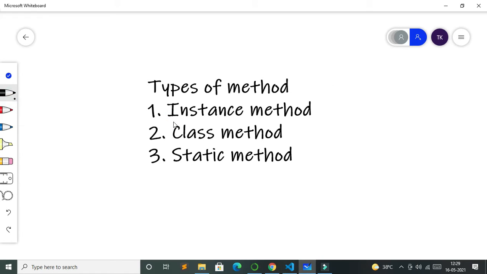Alright, I'm using an eraser, sorry. One is called an instance method, one is called a class method, and one is called static method. So instance means object, and how we define method, officially how we define, sorry, just give me some time. Let's make a new video, okay, let's make a new video. All right, resuming the video in 3, 2, 1.